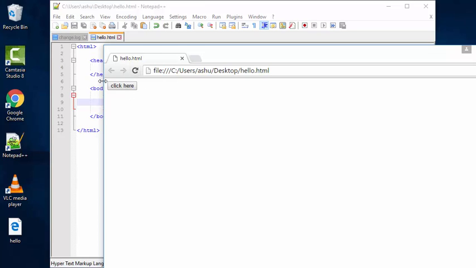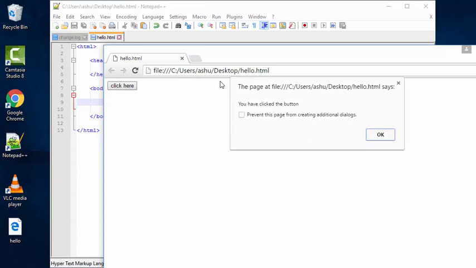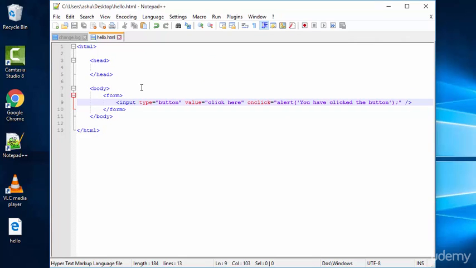As you could see, a simple button popped up onto the web browser, and when I click it, it is going to show me an alert that you have clicked a button. So that is a basic type of event handler which we have created by using some code.